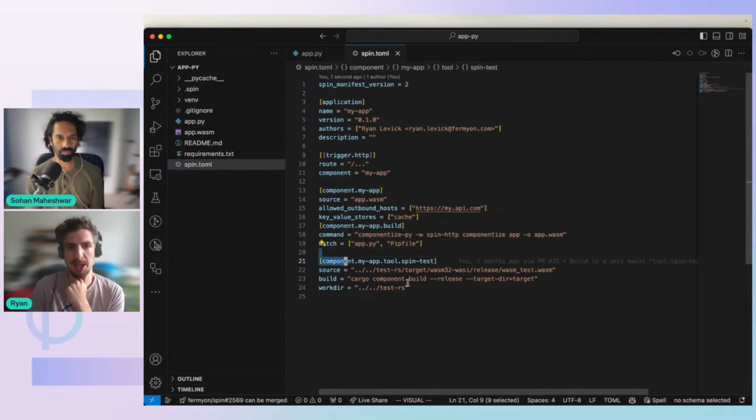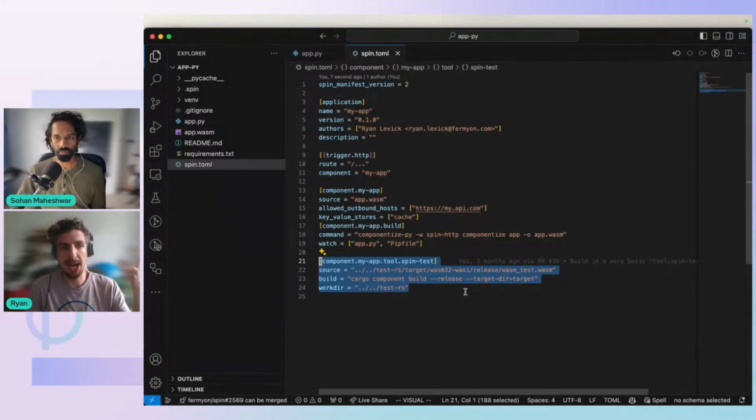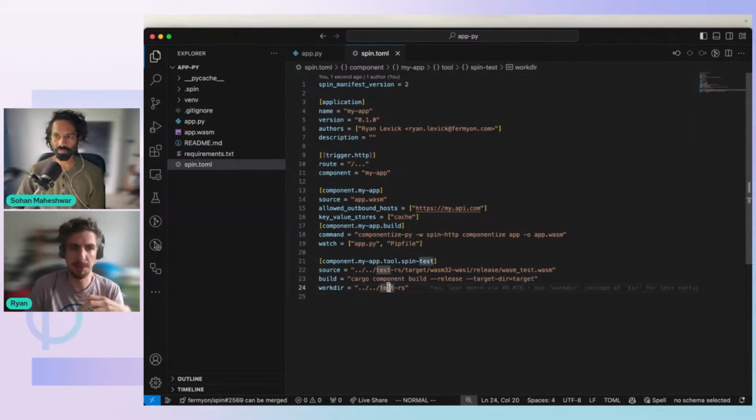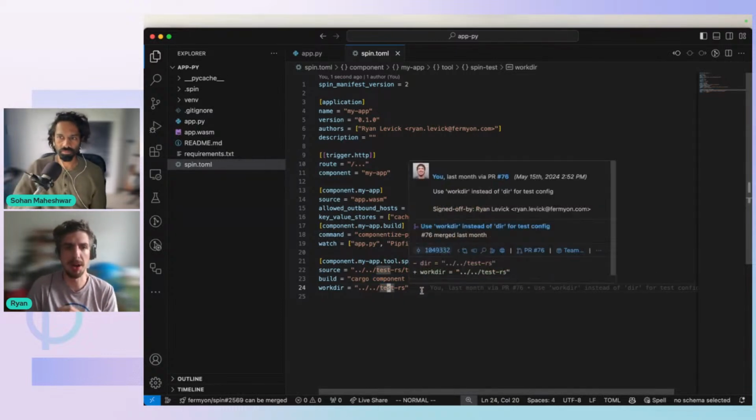And the only new thing that we have with spin test is this down here, this extra information about spin test. And this is where we say, I have a WebAssembly component, another one, that represents my test, and I want you to run this test. And you can provide a couple of extra things here about how to build the test and where the build command gets run and all of that stuff.